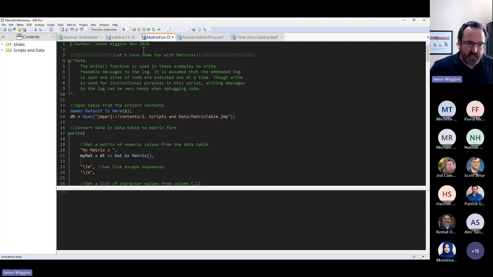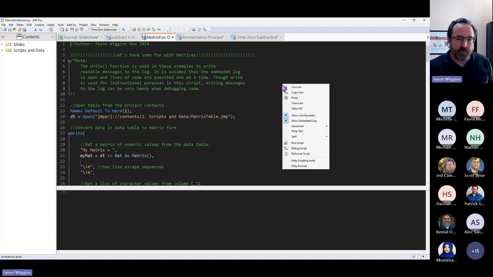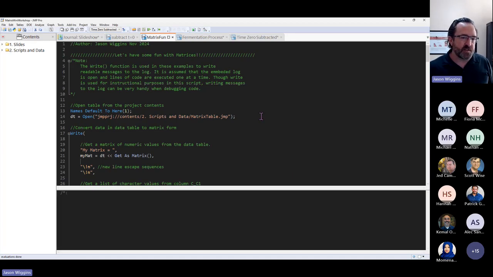For the presentation, I'm making a couple of assumptions. One assumption is that everybody's at least familiar with a script window in JMP. The other thing that I'm assuming is that you all know how to turn on the embedded log. So I'm going to be sending messages to the embedded log to help us interact with this code as I'm talking through these different examples. I'm using the write function.